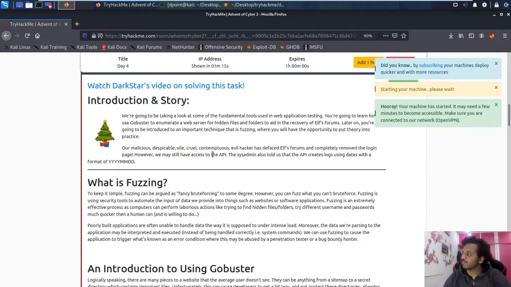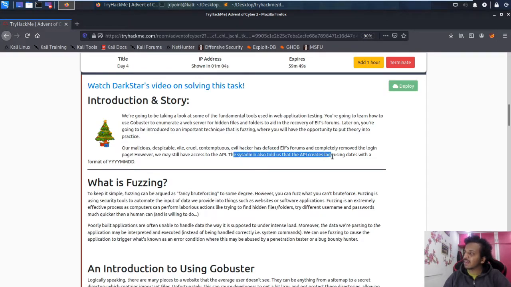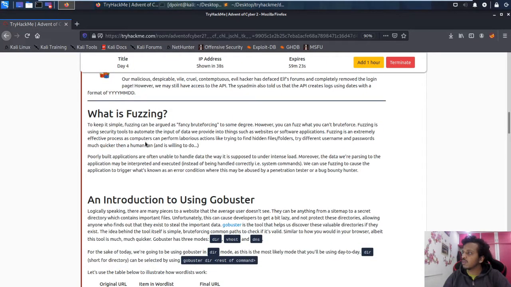So the conclusion is that the login page on the portal was removed by this evil hacker. The sysadmin also told us that the API creates logs using dates in this format. Since there is no direct interface for the login, we are going to use the available API. We will use GoBuster to find the directory, and then send the date parameter and access that API.